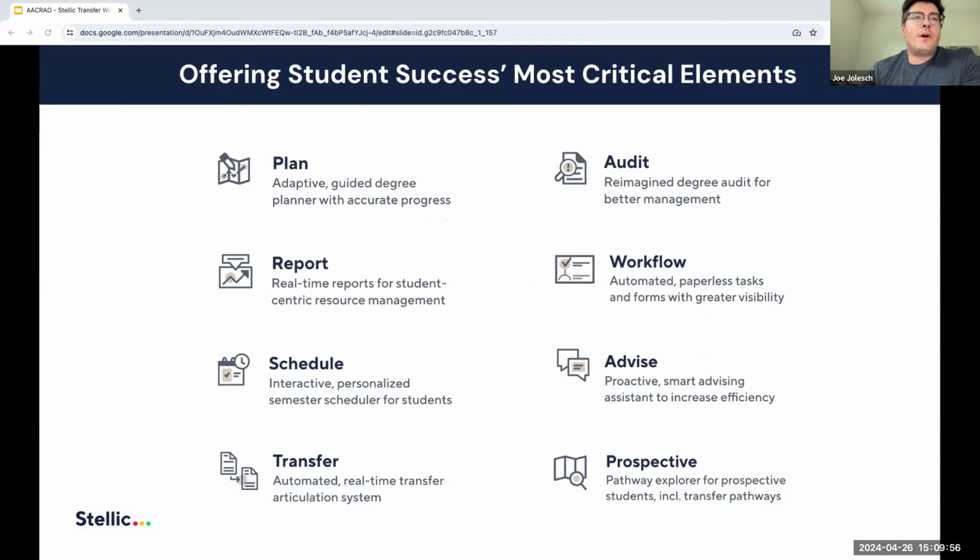The focus for today's session is going to be on the transfer and prospective areas that Stellic is moving into. For the first 4 or 5 years of our existence as a company, we really focused on solving this problem of degree management from the lens of better planning tools, a modern usable audit for students, workflow reporting, and those types of things. So really excited to share with you all today how we're thinking about transfer and how we're thinking about making this easier for students and administrators.